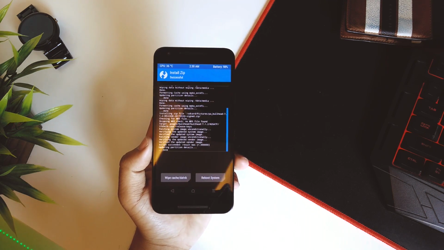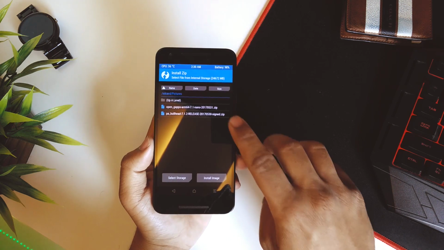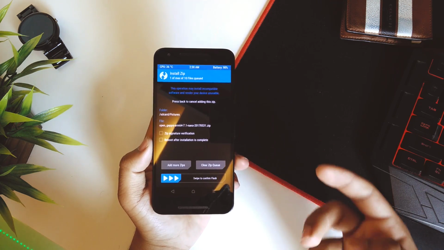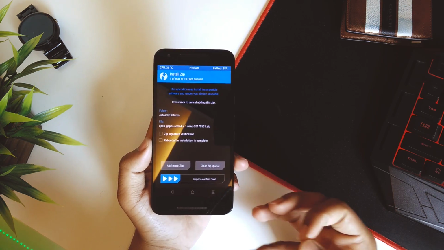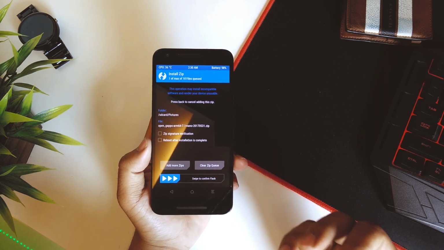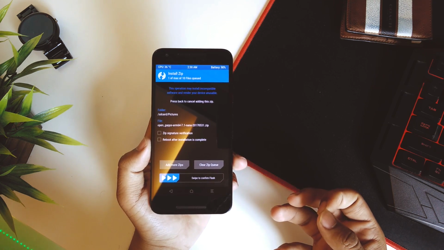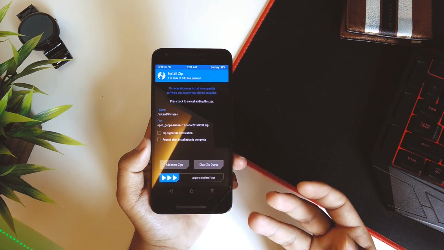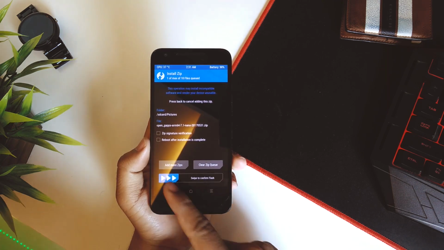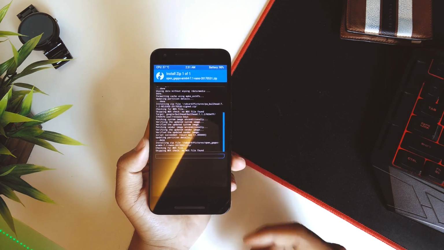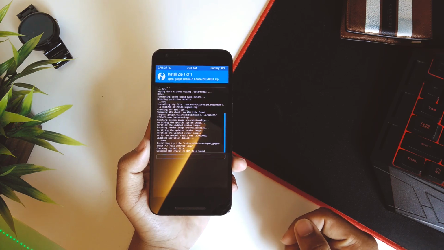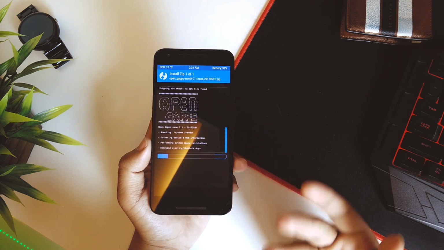Once the ROM file is flashed, just go back and select the gapps. Here I'm using the nano gapps, because nano gapps work like 99% of the time. I'd prefer stock gapps, but stock gapps tend to not work with every ROM. So nano gapps work all the time. So nano gapps here, and again we'll just wait until it's done.